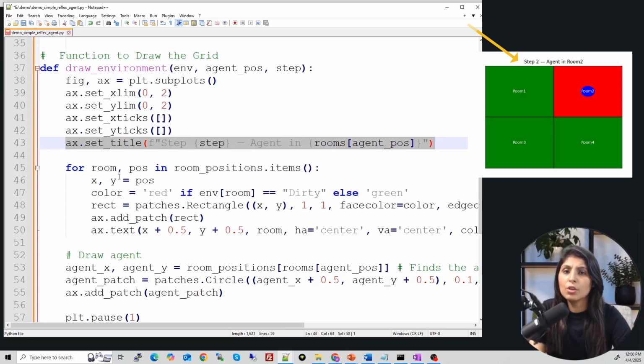So I'm just showing you one of the images, and from this image you can get an idea of the kind of application we are going to make. This is one of the screenshots I took from the output of this code. See, we have these 4 rooms, and this blue dot is our agent, red is the dirty room, green is the clean room, and this is the title over here. This title we are getting with the help of this line.